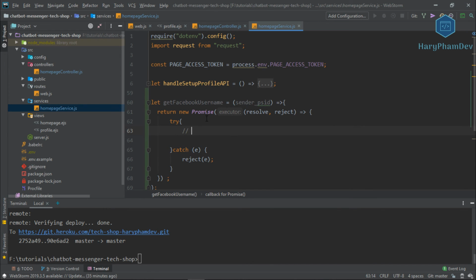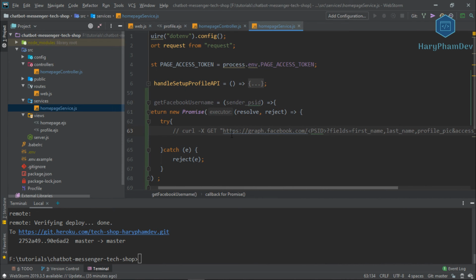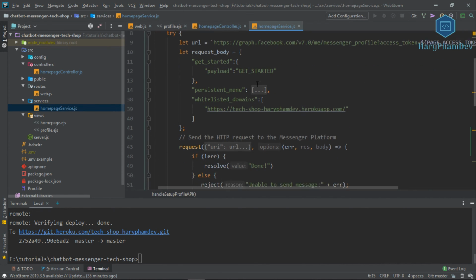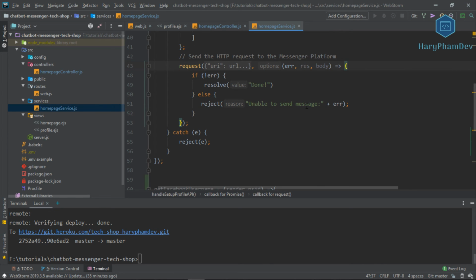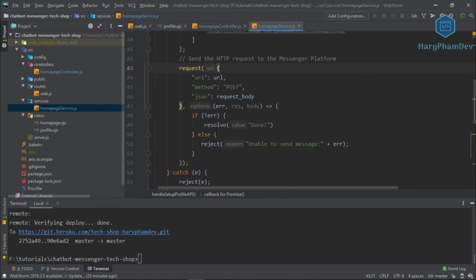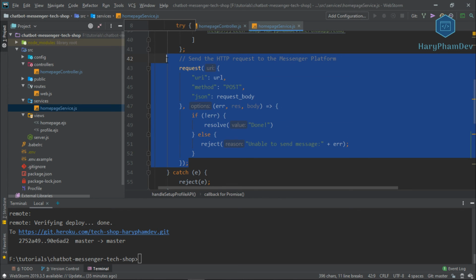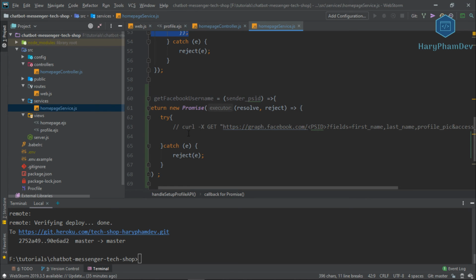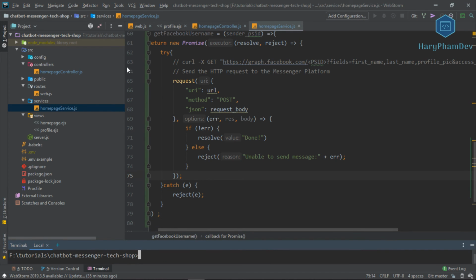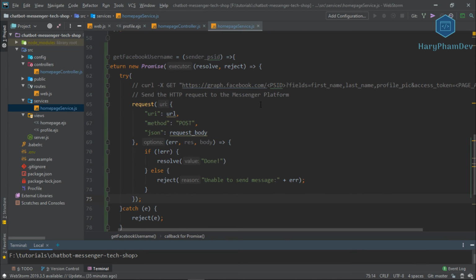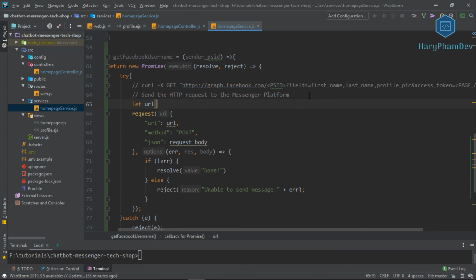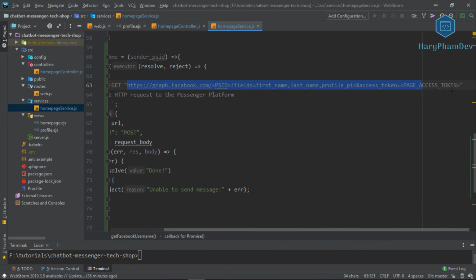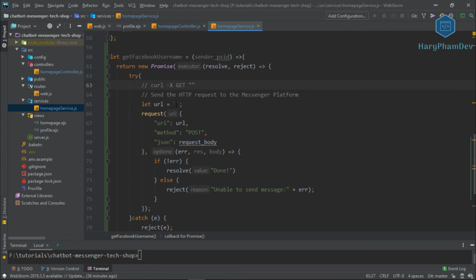I paste the link I copied before right here and copy the request. Copy this one and update the function. I need to update the URL parameter, so create a new URL. Use the backtick and copy this one. Paste right here.